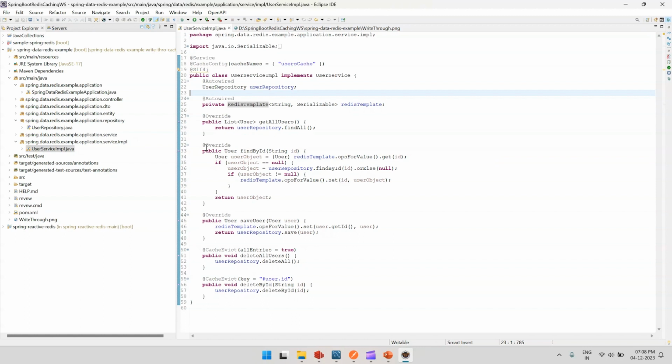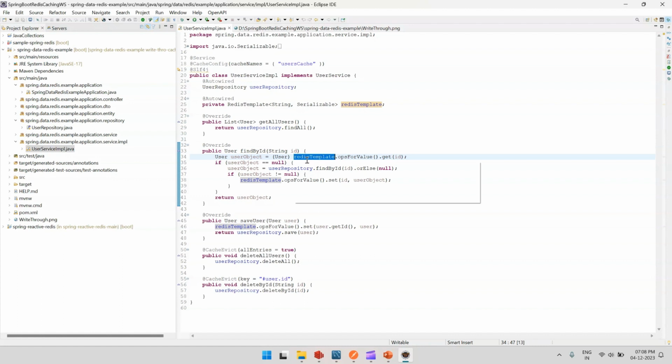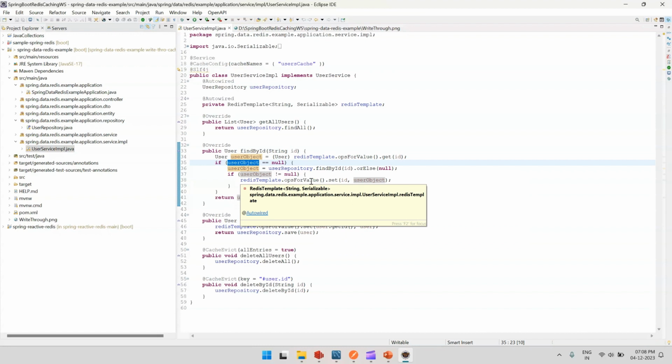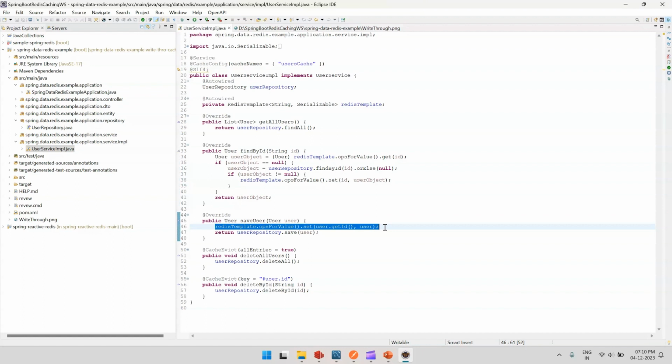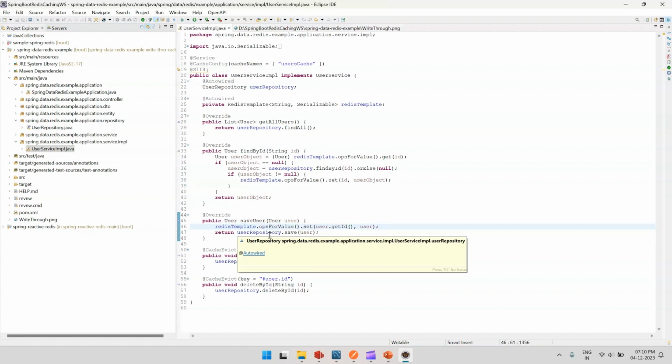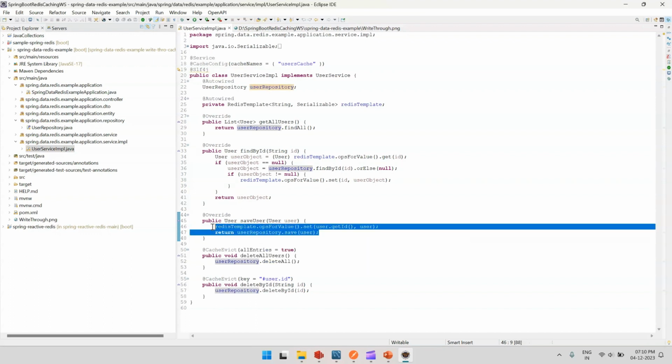Here I have modified the code for the find by ID method. Here I am checking whether that data or user is present in the Redis cache, and if it is null, I am fetching it from the database and saving it into Redis cache. I also modified the save user method. Here I am saving data into cache, and after saving to cache, I'm saving data to the repository. So let us test the application.